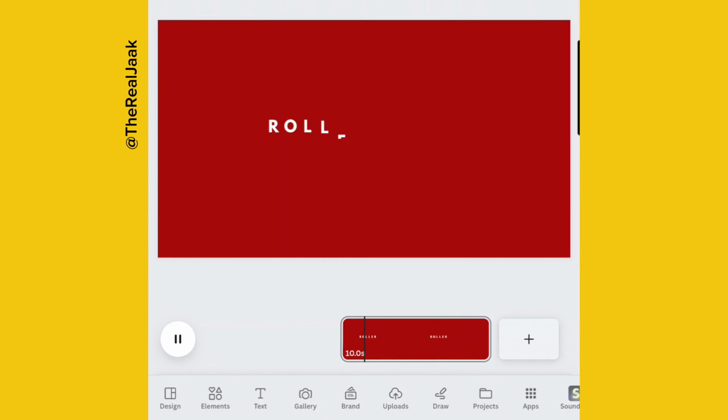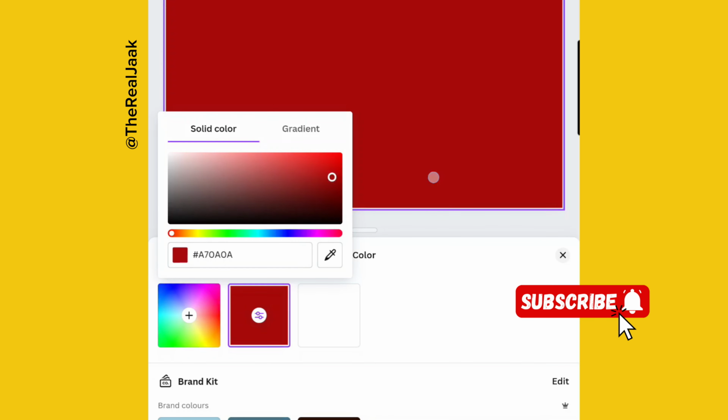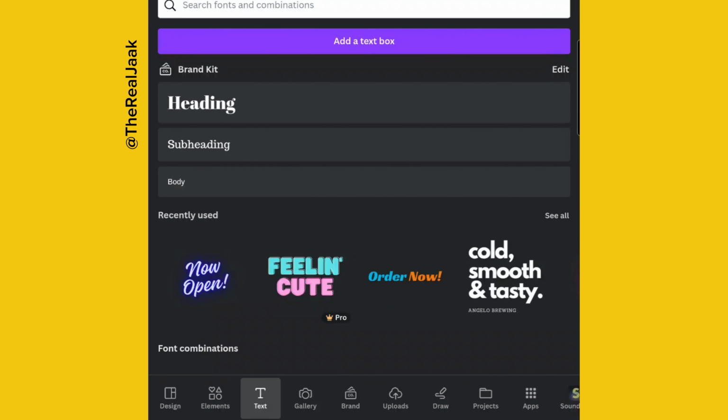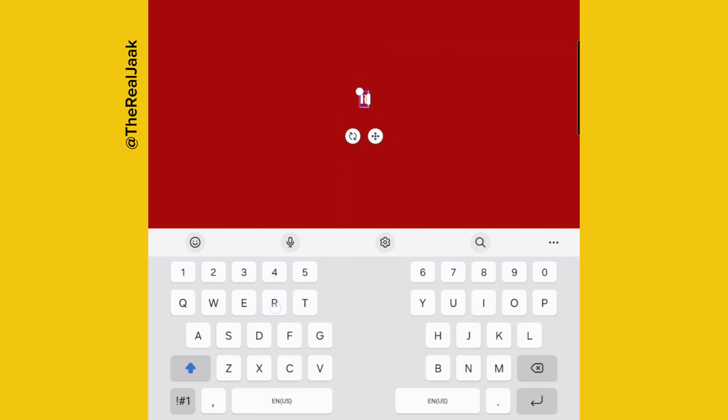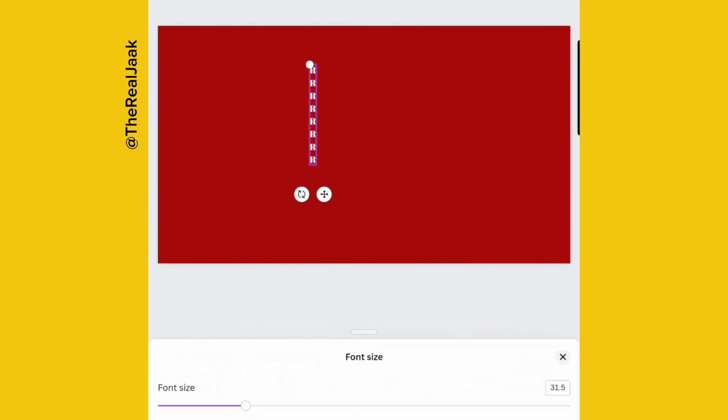In today's video, we'll be creating this roller text effect in Canva. Start with a blank video canvas. I'm changing my background to red. Let's add some text and duplicate the same letter about 8 times. Adjust the size and choose your desired font.